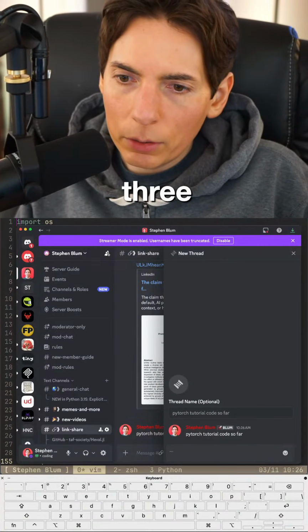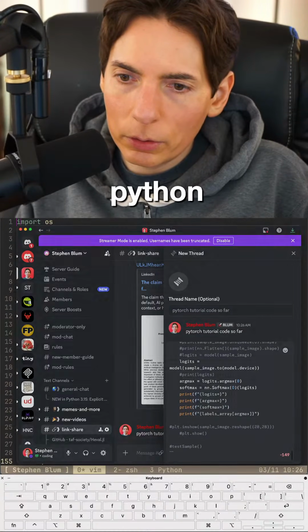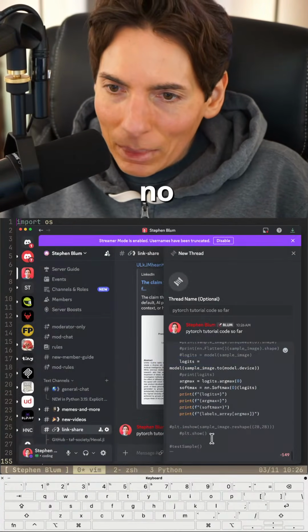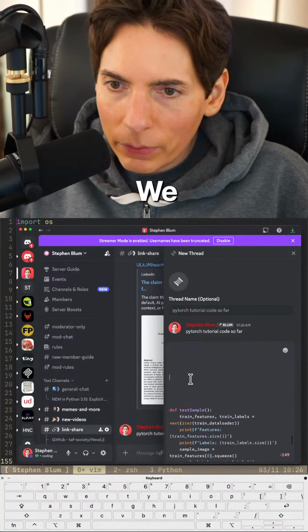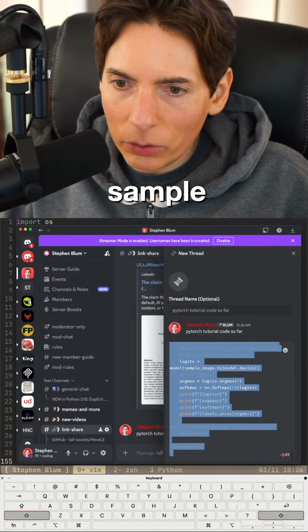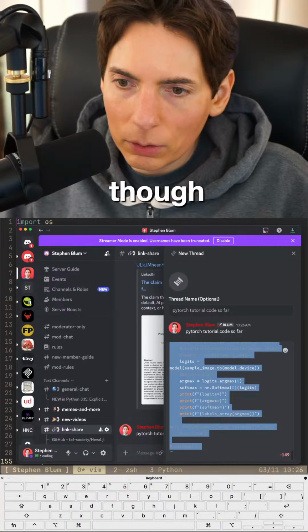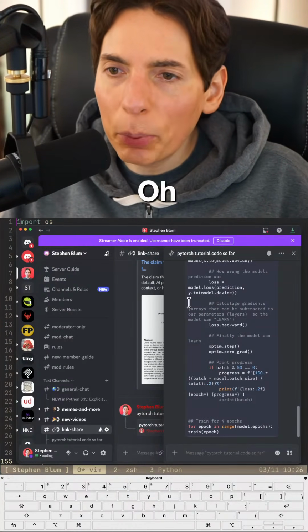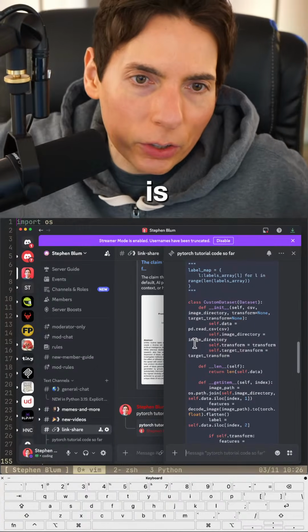1, 2, 3 Python. There you go. Message is too long. Oh no. Okay, we can get rid of the test sample. I don't know if that's going to get rid of enough of it though. Oh, it did. Okay, perfect. There it is. It's on Discord now, you guys.